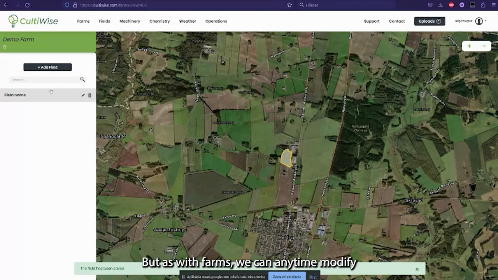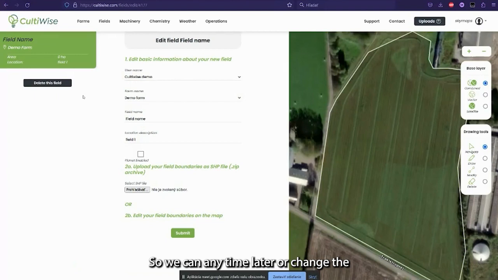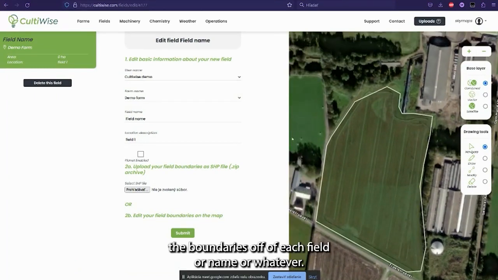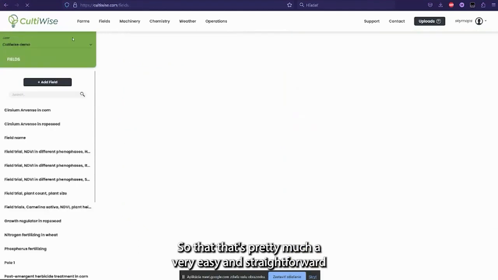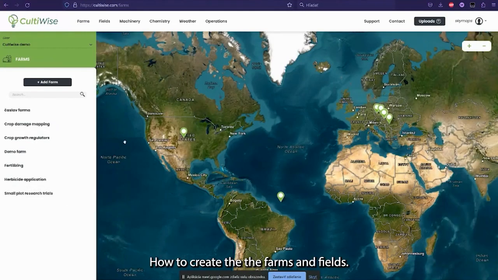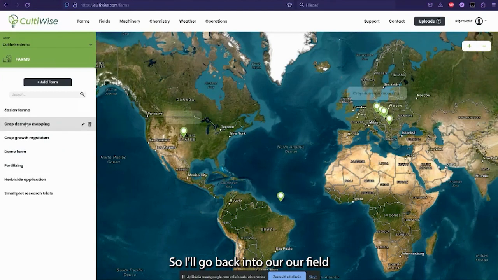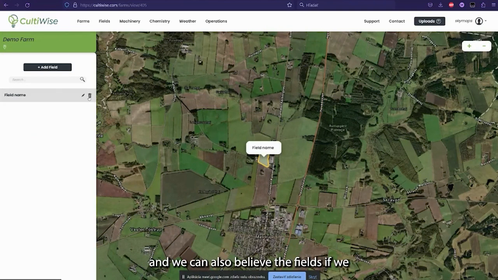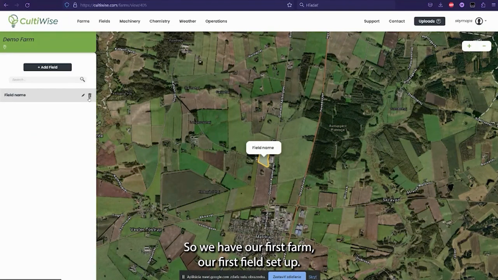But as with farms, we can modify these fields anytime, so we can later change the boundaries of each field or the name or whatever. So that's a very easy and straightforward process to create farms and fields. I'll go back into our field, and we can also delete the field if it's no longer in our farm. So we have our first farm and our first field set up.